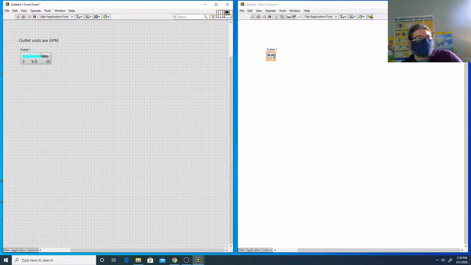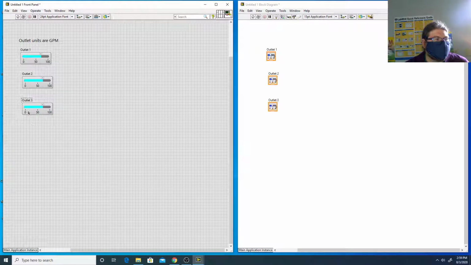And now that I've got that first outlet slide like I like it, I'm going to hold Control, left click on it, and Control drag 2 other copies out. And so I have outlet 1, outlet 2, and outlet 3. I have 3 slides that can represent the amount from 0 to 100 that each of these input valves is set to. So these will be the inputs of my system. The user is able to set a number between 0 and 100.